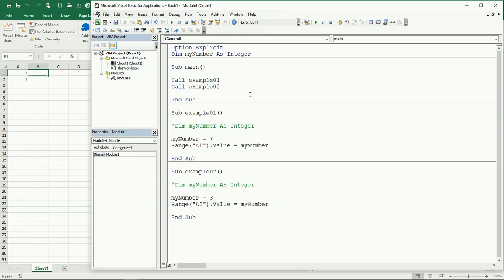And that's basically it about the scope of the variable. You can have a local variable inside of a subroutine, or a global variable that can be accessed by many subroutines inside of your module. And I think that's pretty much it for this video.